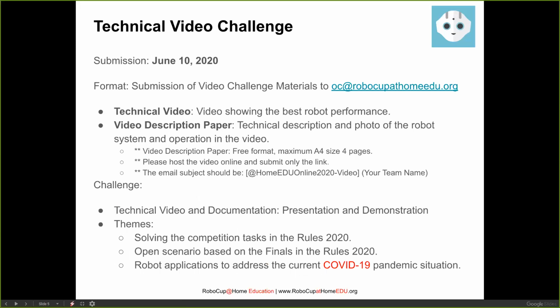You need to submit a video description paper, and also the operation in the video. You can read more detail. It's a maximum of A4 size, 4 pages. You're supposed to host your video online somewhere. Don't send your whole 100 meg of video using that format, to make sure that we don't miss your email.